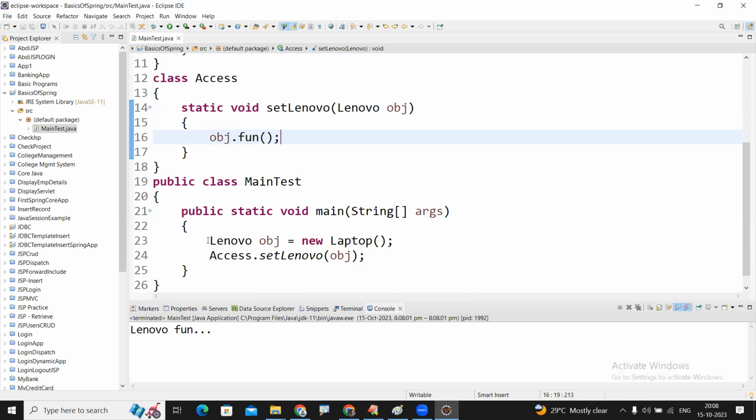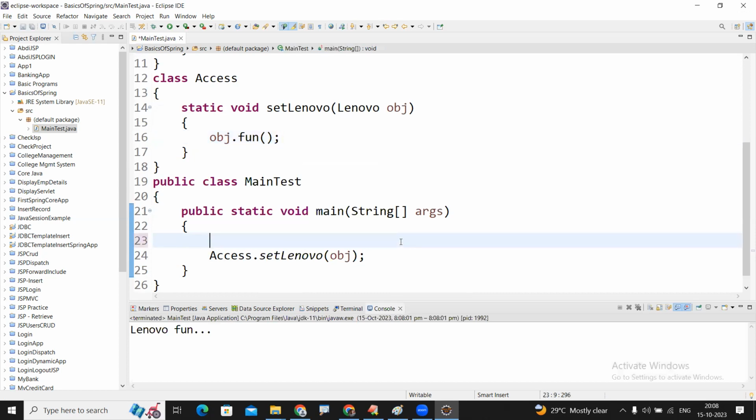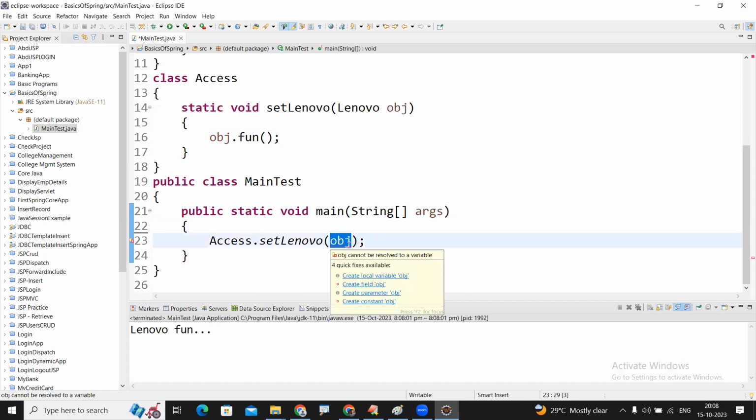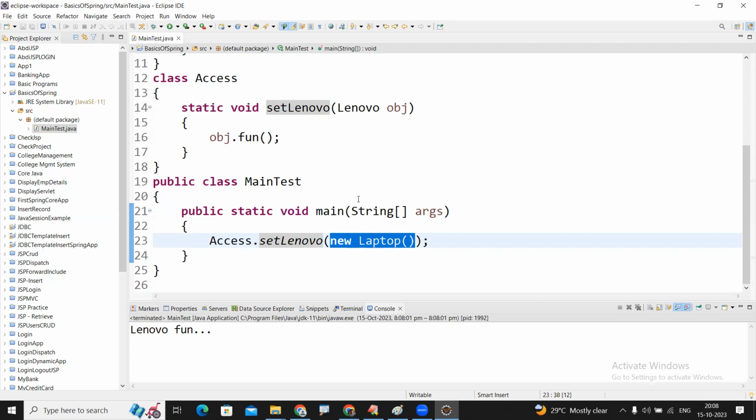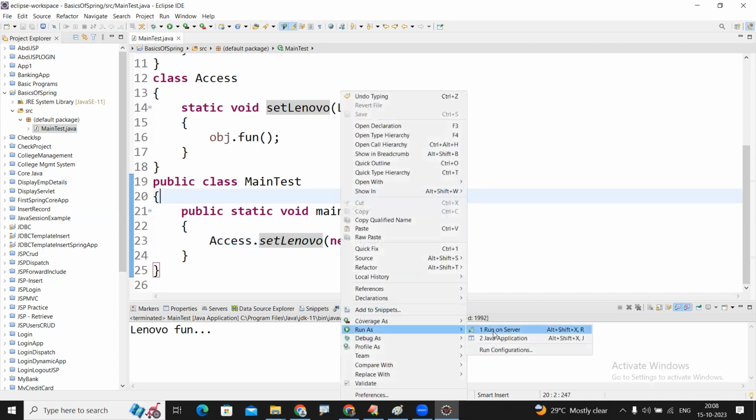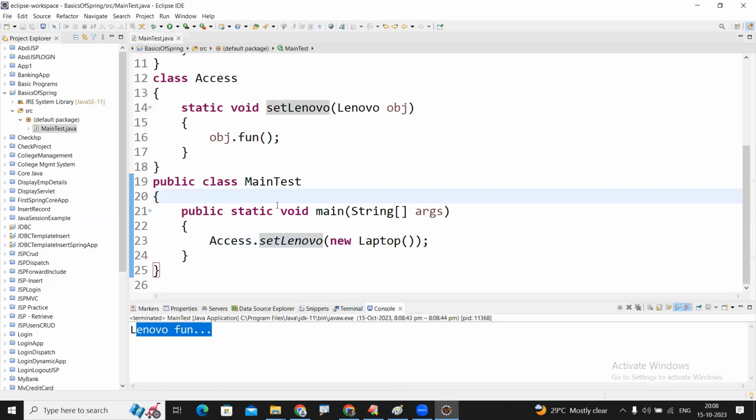Lenovo functionality. Sir, why am I writing the complete one here? I don't want to write separately. Directly, don't create an object for Lenovo. It's an interface. You cannot create an object. You have to create an object for the implemented class. That's it. So this is the method which is taking an interface as an input. Whenever you are calling, we are passing the implemented class object as input. That's all. When you run the code, you will get the same output of this code.